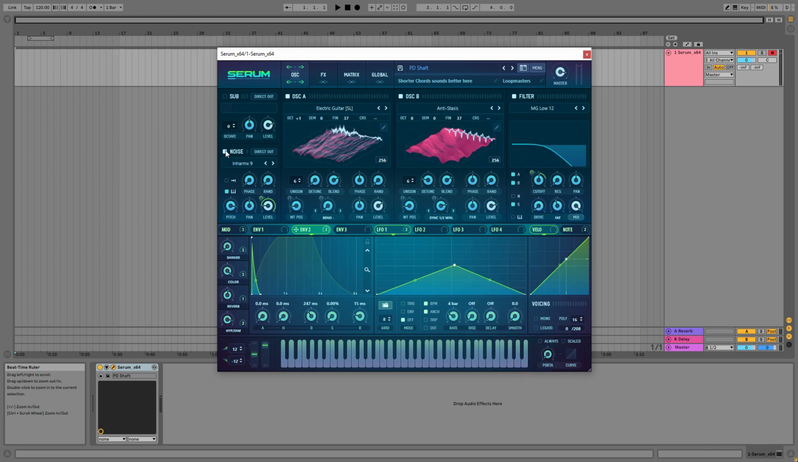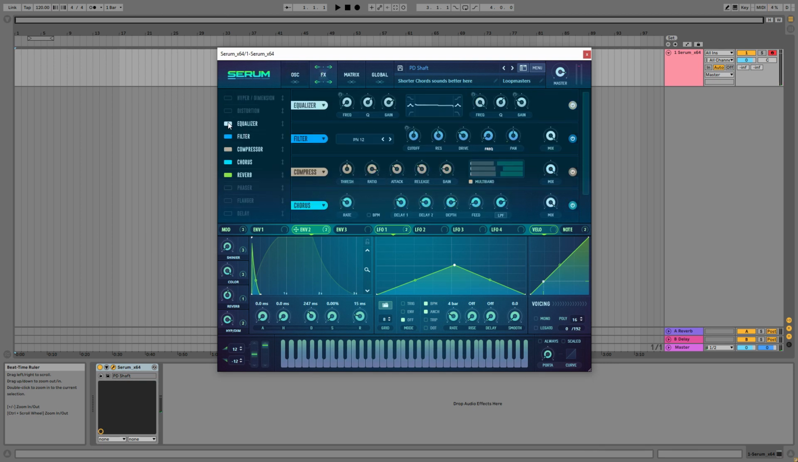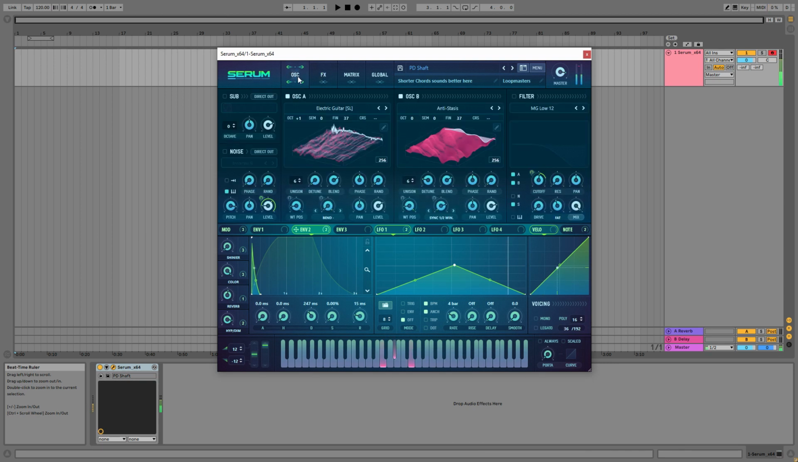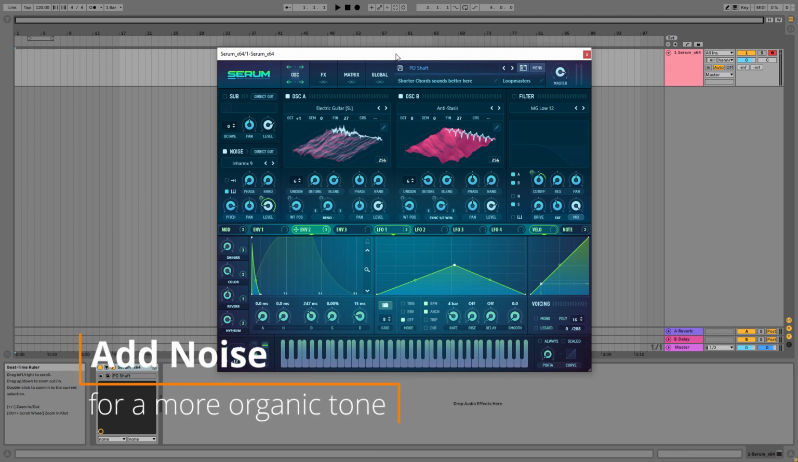Okay, so without everything here, obviously without the effects, so let me turn them off. So this is without the effects. This just sucks. This does not sound ambient at all. And that is because we need to push this sound to a more organic direction. And activating the noise oscillator can be very handy for this purpose.